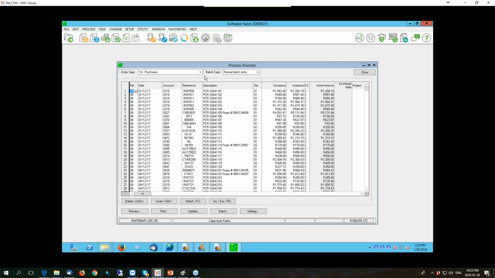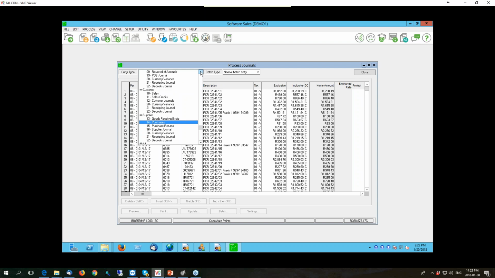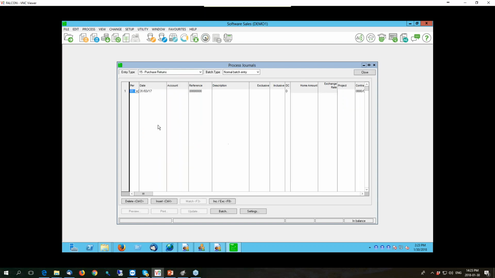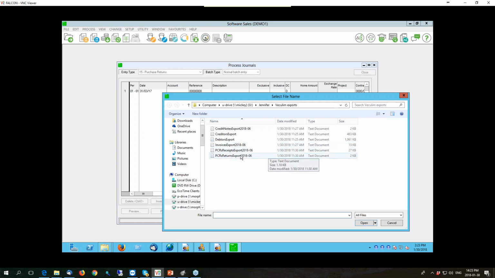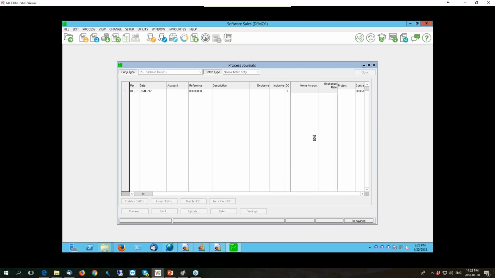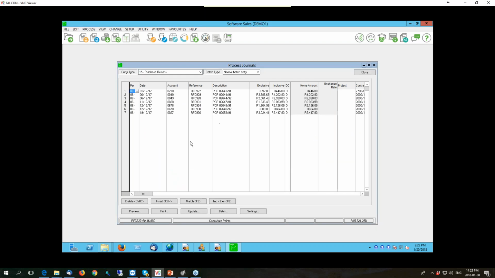Alright, let's move over, click on the drop down menu and select purchases returns. Click on batch, import, click on the magnifying glass, and for the purchases returns you will choose the PCR's returns. Click on process, and then this brings in everything that you have sent back to your suppliers. Alright, those are the 4 imports mainly that we take care of here.